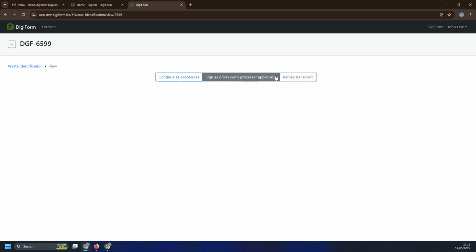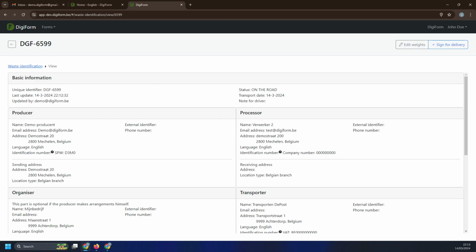If the driver has the permission to sign the transport himself, or no one else is present to receive the transport, he can do so with his own data. In case the processor is present, the driver clicks Continue as processor. From now on, the driver can either hand over his device for a moment or do the following actions himself.